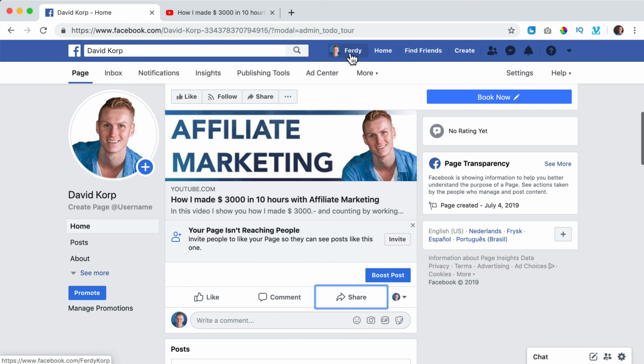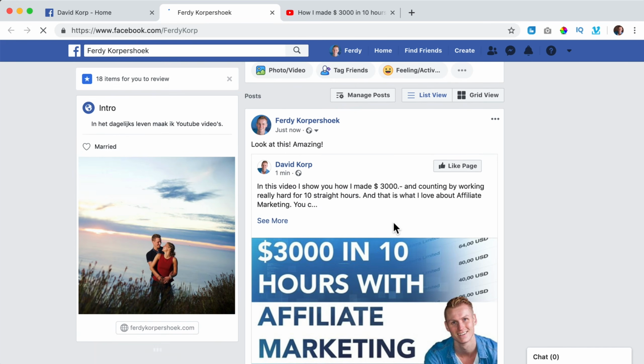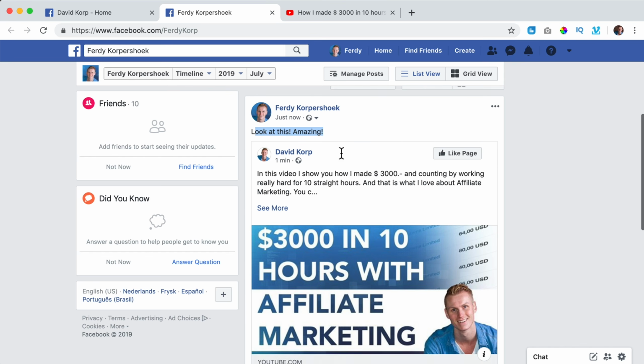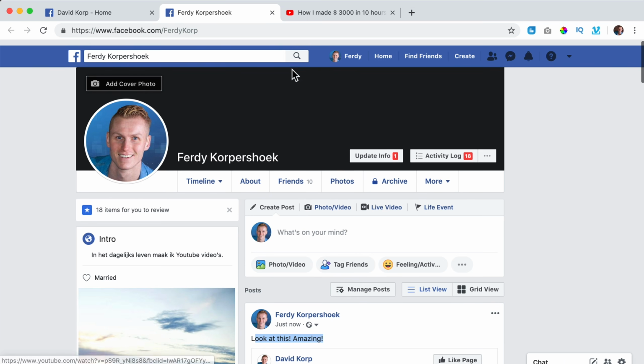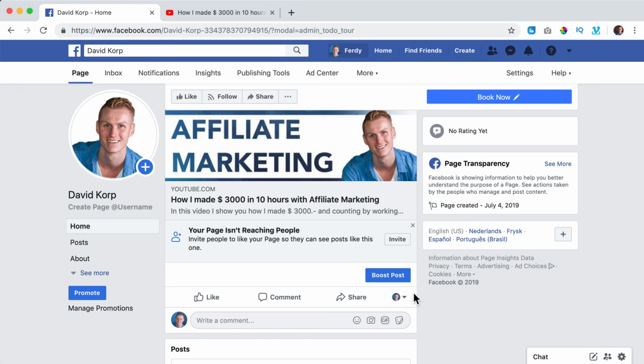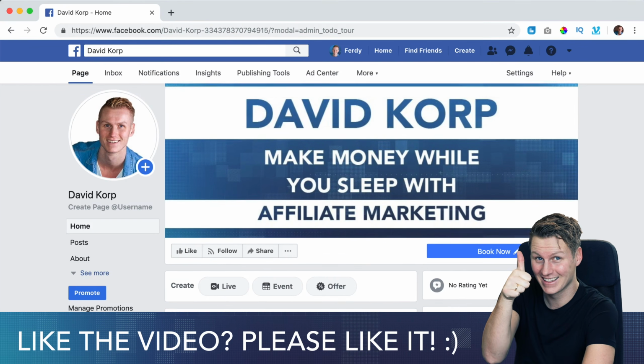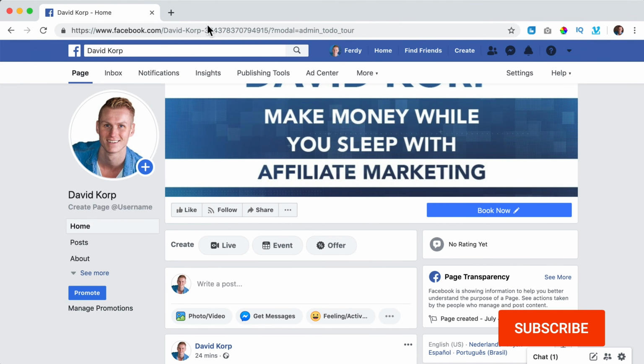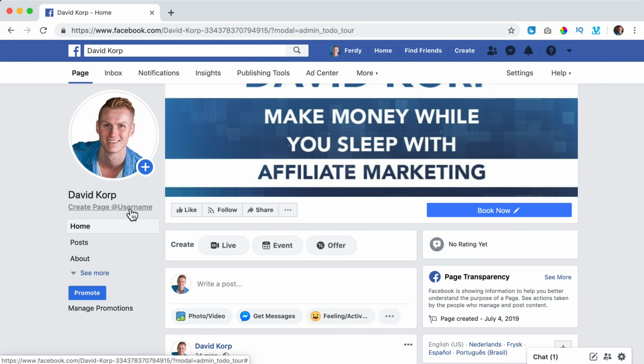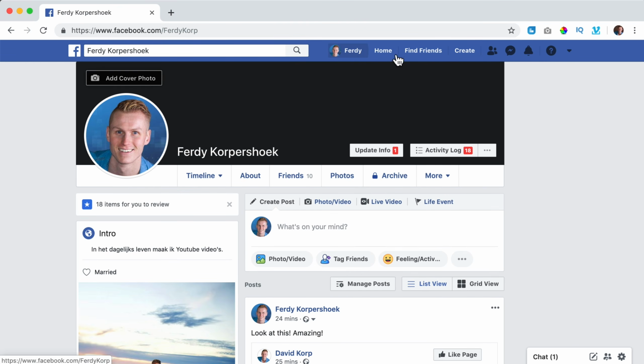I go to my timeline. This one is share. You can add your own text to it. This one is share public. I bring it back to David Korp, and then I can respond as David Korp. Okay, what's next? So now it says David Korp and then a number. If you want to change it to a custom URL, you can do it over here. Create a page, username, but you need to have 25 likes in order for you to create your custom URL /username. So what I need to do, I have no friends on my profile, so I need to accept some friends.